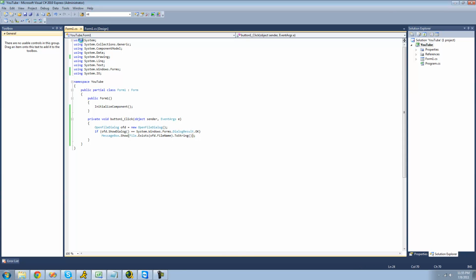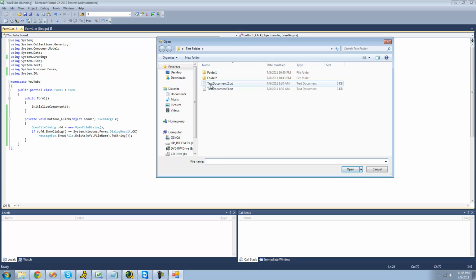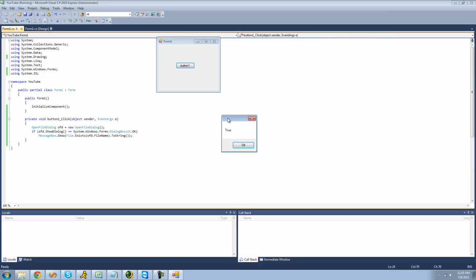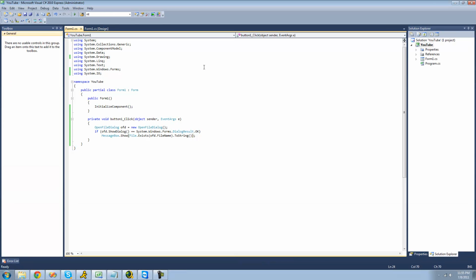So now when we debug, click this button, we should get an open file dialog, and now we can select a file to check to see if it exists or not. So click open, and yep, the file does exist. And well, of course it exists because we just opened it in the open file dialog. So the file exists method isn't really used when you're using an open file dialog. It's usually used when you're not sure if a file exists.